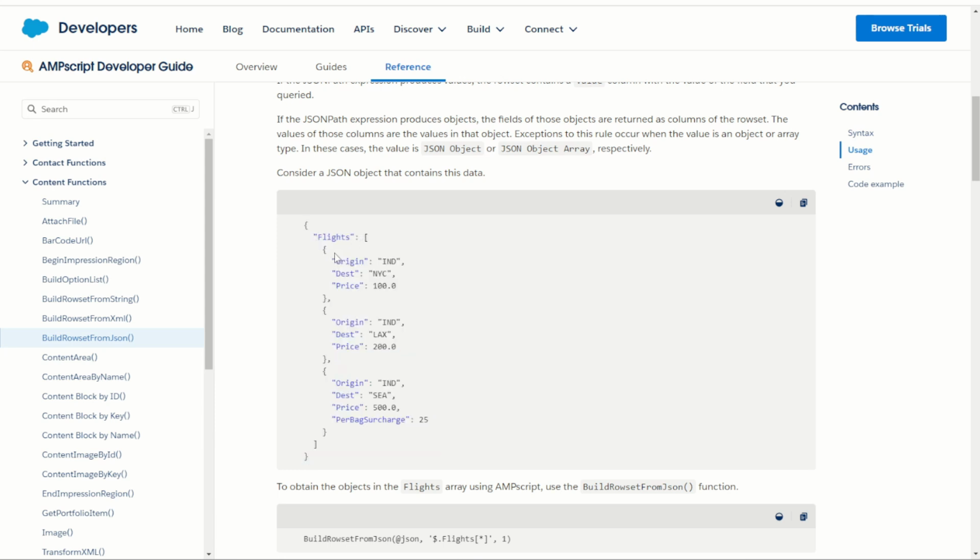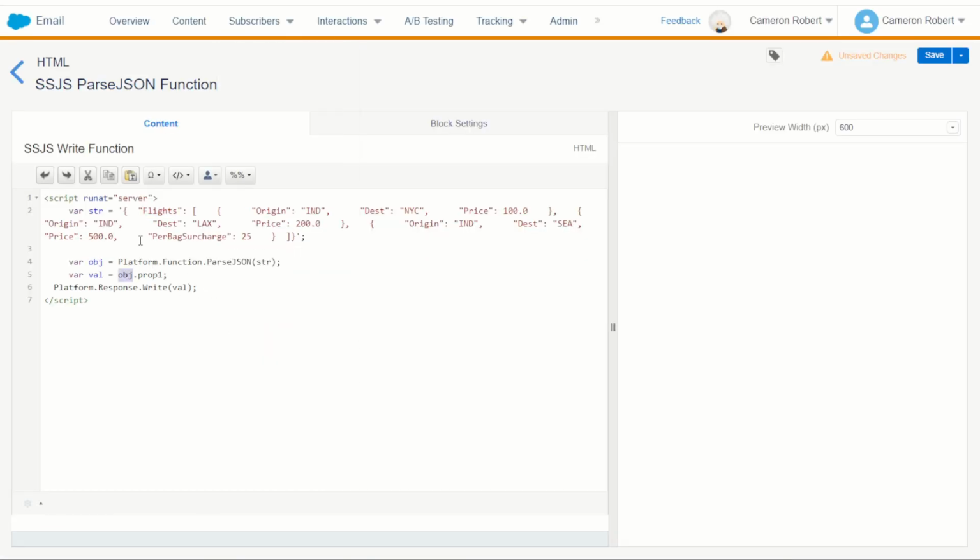Within the flights are these three objects, these three ordinals. So let's try and return back IND, which is the first value of origin in the first ordinal under the flights section. So we'll jump into our code. Let's now go object followed by flights. We want the first object, or the zeroth ordinal. We're then going to return back the origin of IND in our name value pair. We'll store that as a val, and that val will then write out.